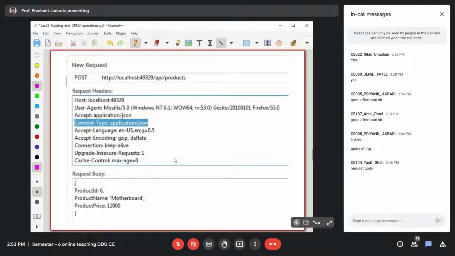So we can simply specify what my content type is. I want to send the product details, so I'm specifying via this header key value pair the content type to be application/JSON. So we have to modify this. If it is not present, we have to add this content type as application/JSON. And now I want to pass the product object in the JSON format.